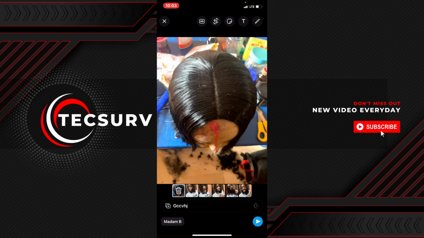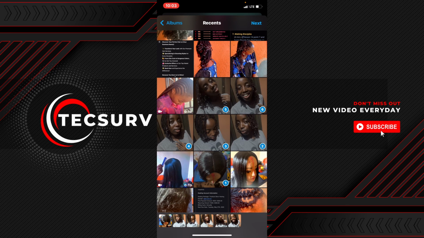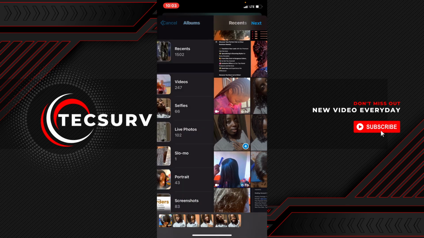Then you tap on the send button or the enter button at the bottom right corner of the phone to send the selected photos to the contact or the group. This way, you have successfully sent multiple photos on WhatsApp.